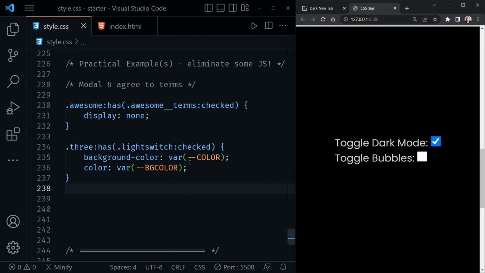And also notice I'm using the same variables I would use if I set this to prefers dark mode and used media queries, which you can do, of course, to automatically switch to dark mode or light mode based on the user preferences that they have set on their computer. And so this is a nice companion for that, to add a light switch.